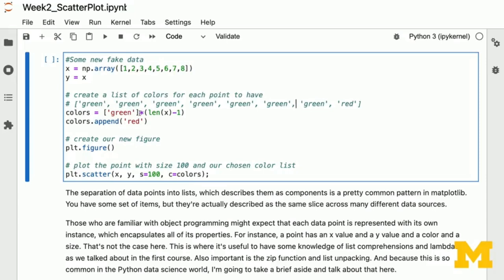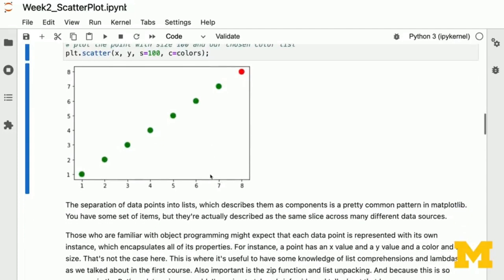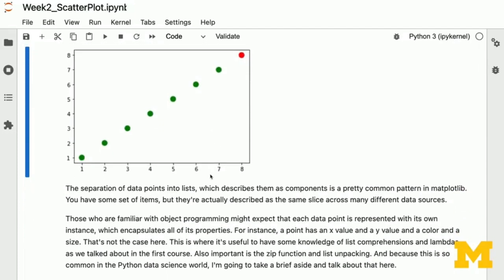I wrote it in the docs so you'd be able to see it. But you could also take just a list of one element, green, as a string, and times that by the length of our data minus 1. And that's going to create 7 of these green elements here. And then I can just append to it a red. So I just want to show you, you can use the normal numerical Python arguments here. Then we're going to create a new figure, and then when we call scatter, this time we're going to put in the X and the Y. I'm going to show a new parameter here, S for size, and then I'm going to pass in our list of colors that we want for those points.